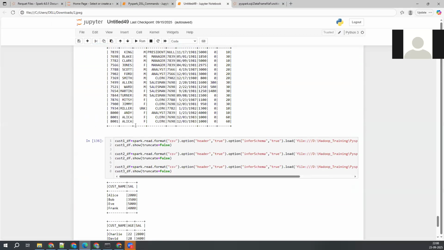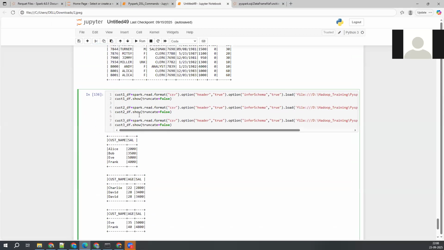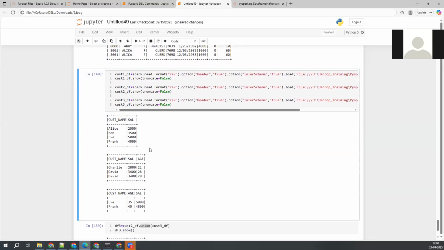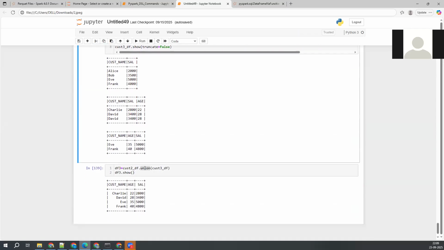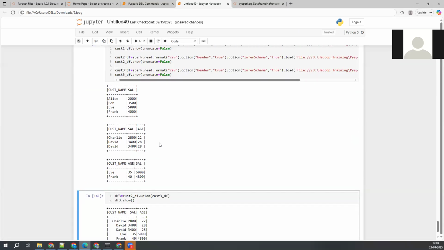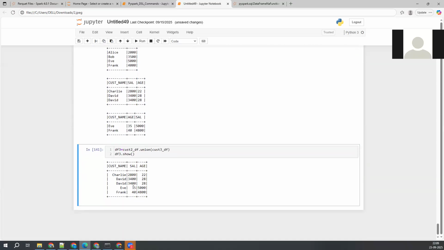Are you guys able to understand what I'm trying to do? I'm just interchanging the column position here. In the second data set, salary is the second column and age is the third column. In the third data set, age is the second column and salary is the third column. Now, if I try to perform the union operation here, what is happening? Does it make any sense?